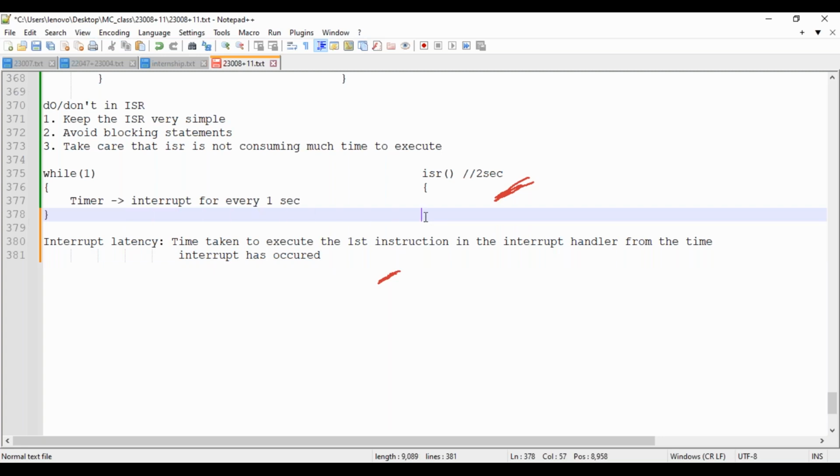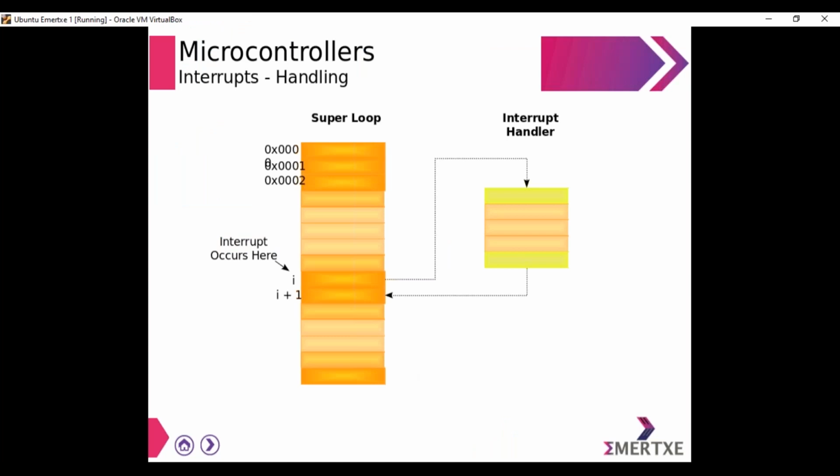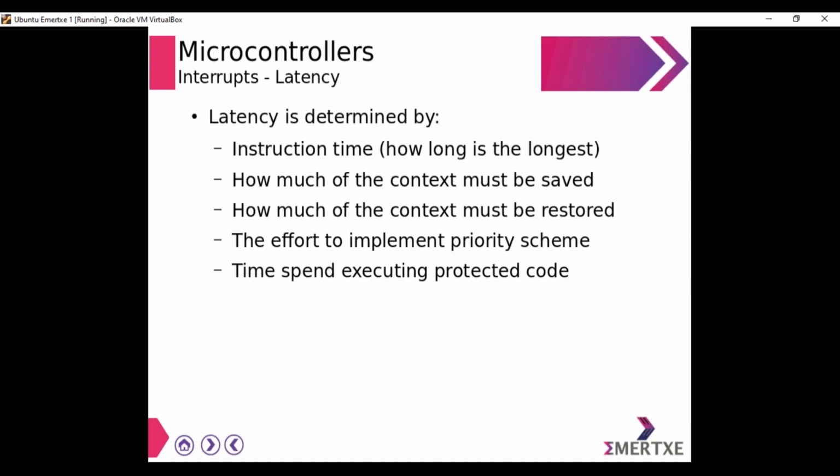So that is nothing but interrupt latency. The time taken to execute the first instruction in the interrupt handler from the time interrupt has occurred is nothing but interrupt latency. And interrupt latency depends on several factors. So it has been listed here. First one is the instruction time. So how much time it takes for the instruction to get executed.